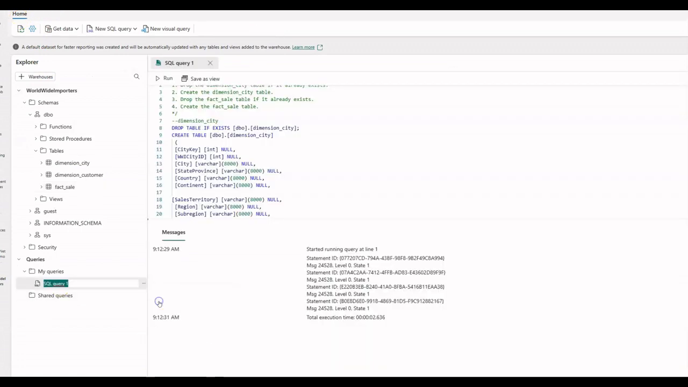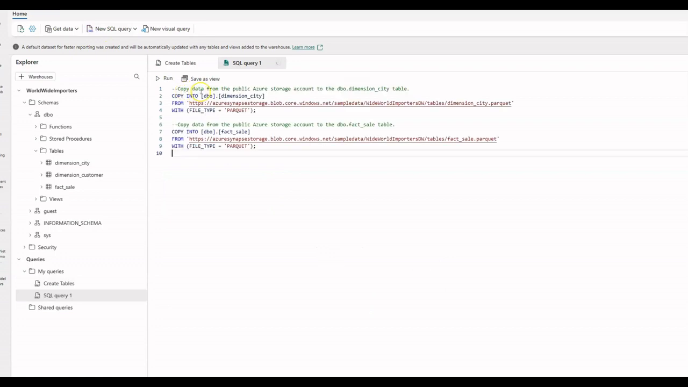Rename the query and then click on New SQL Query. Let's use the copy command to import data from the same storage account, but this time for the city dimension and the sales fact table. By selecting them, we can run each statement individually. Now save the query with another name and create a new query.